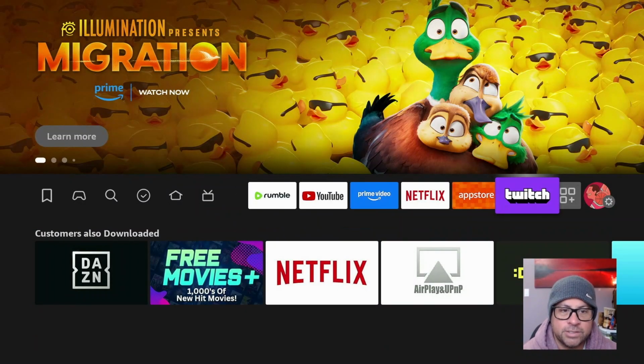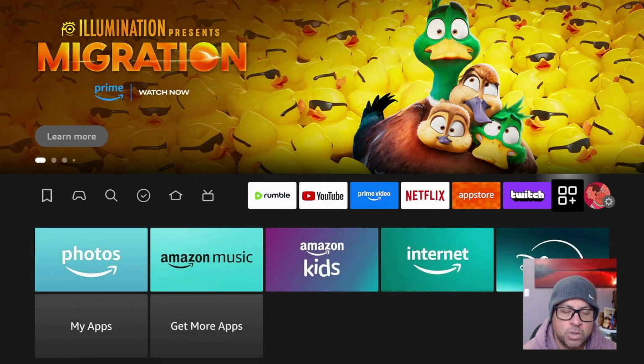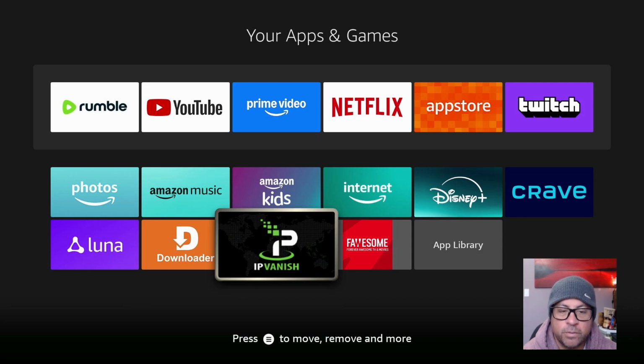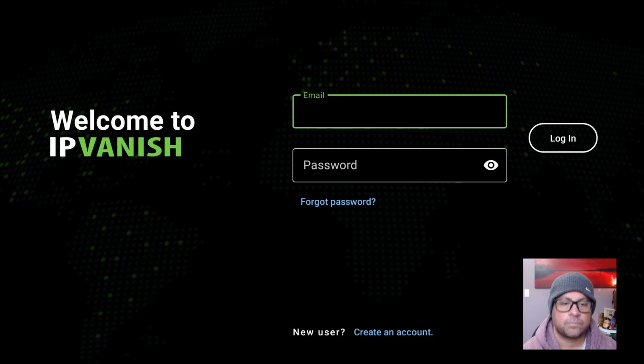Let's go back to our home screen. Now that these applications are all downloaded, let's go to our 3 squares plus sign icon. And first thing first, before we open up these applications, now let's log into IPVanish.